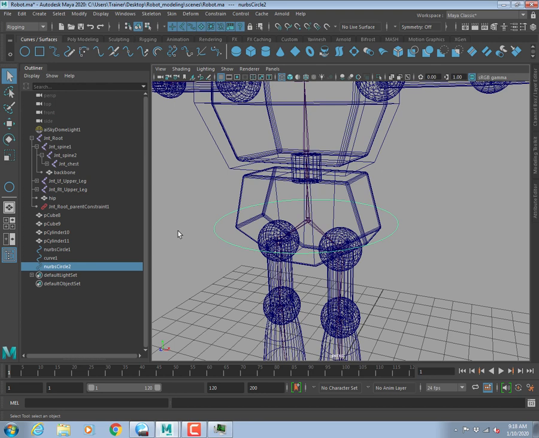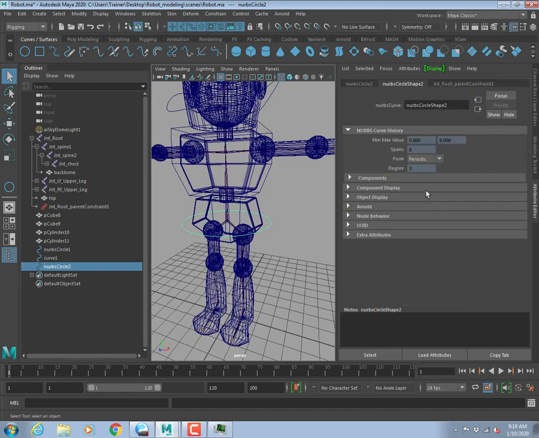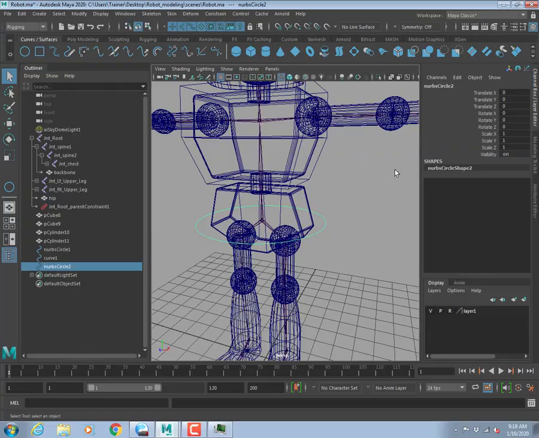Joint, constrain, parent option box. Okay, try to rotate the controller. Yeah, that's better. So undo back whatever rotation that you have.